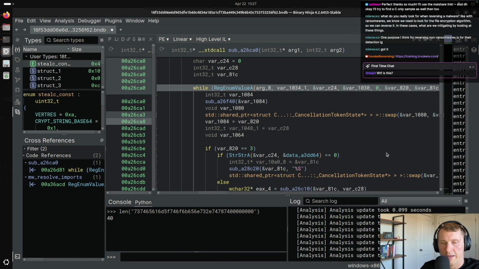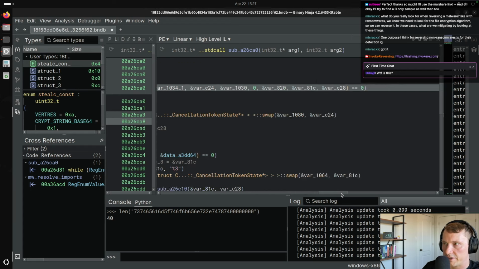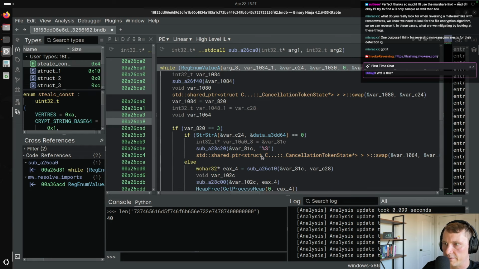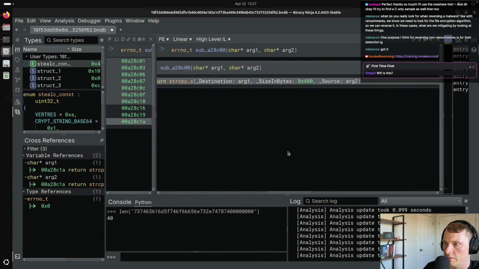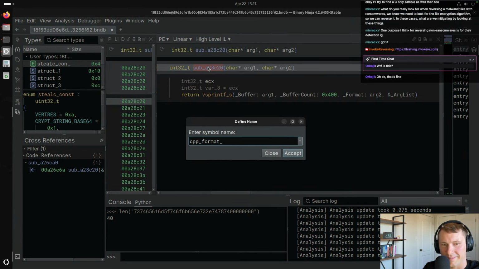WTF is this? I'm looking at some malware that steals information from a computer. And I'm doing that using a program called Binary Ninja to look at the instruction code in order for me to understand it. And then this program basically lets me mark up the instruction code in order to better understand what I'm looking at as I go. Hopefully that makes sense.